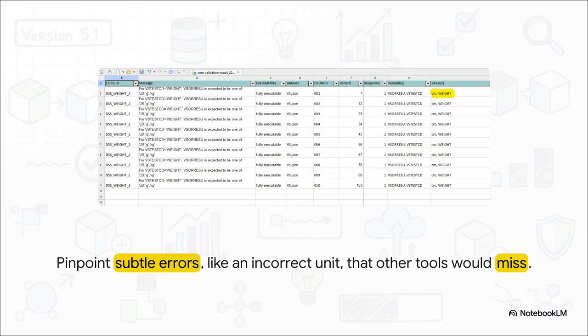And here's the payoff. This is what makes it all worthwhile. Look at this validation report. It found records where the test is weight, but the unit was put in as CM. Now, a standard validator might miss this because CM is a valid unit, right? But Core is smarter. It knows it's not the expected unit for weight, and it flags it for you. This helps you find those subtle but really critical data quality issues.